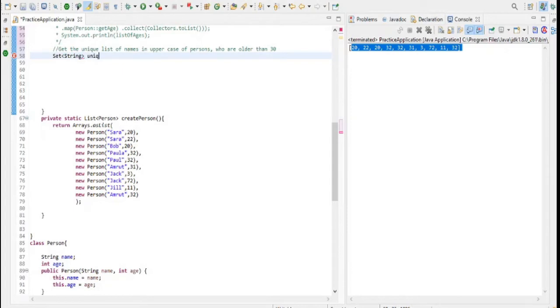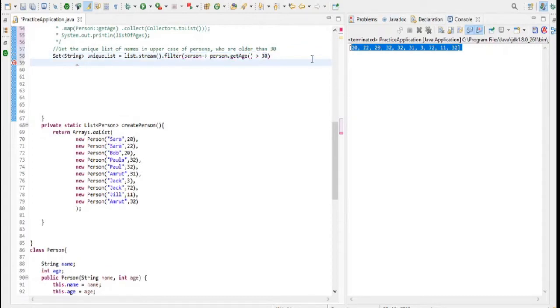So unique list. Now let's start the stream here. Now we need to extract all the persons who are older than 30. So we need to filter it. So person, then person dot get age who are greater than 30. Okay. So now we have another step, we need the name now.